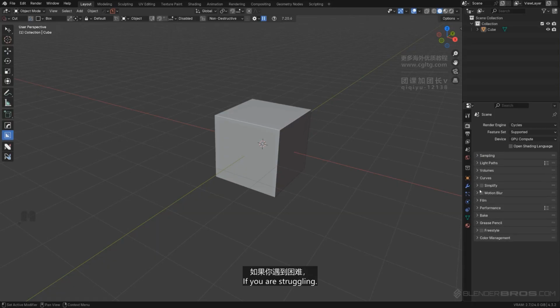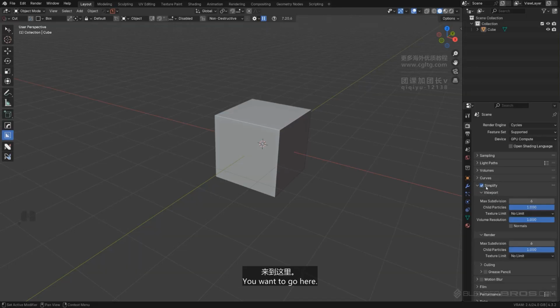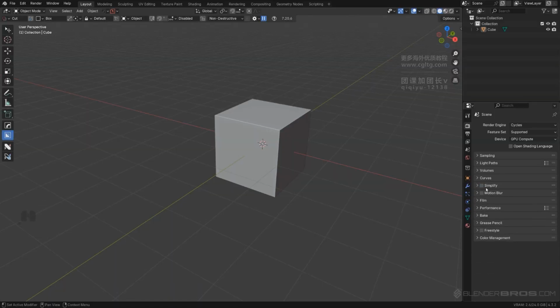Now, if you are struggling with rendering something and your viewport is sluggish, what you want to do is go here to simplify and reduce the subdivision or texture resolution in the viewport and keep it untouched in render, so the render is going to be in high quality. For your viewport, it doesn't matter. It's just for setting lights and composing camera, and that's all. You don't need to really have high resolution in viewport if your PC cannot handle it, right? So use this very powerful feature. I think it came in 3.0 or 3.6, I can't remember.